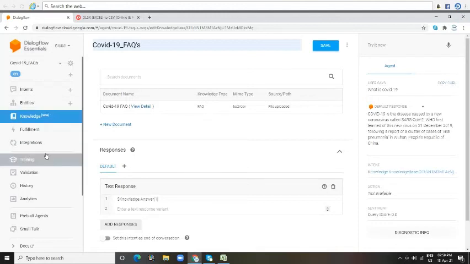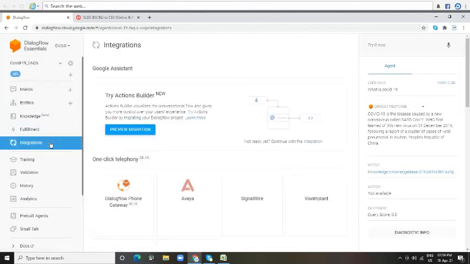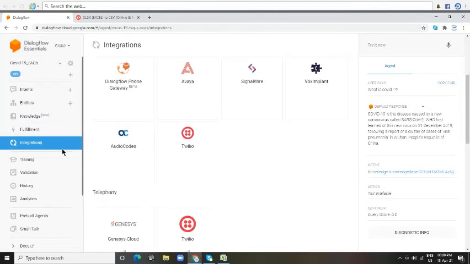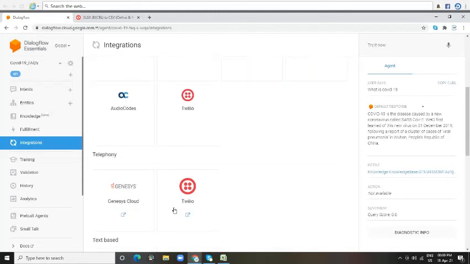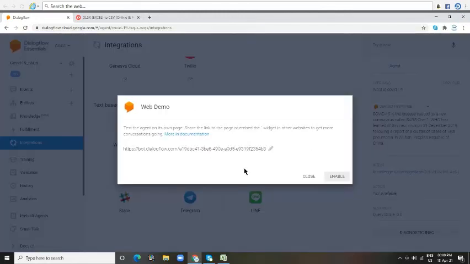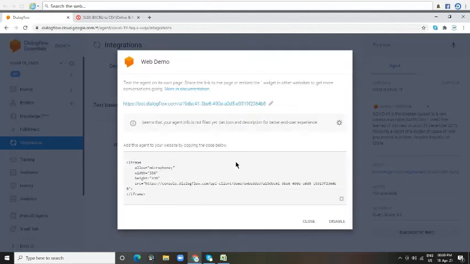Now for integrating in the website, go to the Integration section and scroll down to Web Demo. Enable it, and then if you are integrating it in your websites and brackets and all, you can copy the whole thing, the iframe one. But I want to only check it on Google, so I will copy the link that is here in the source section. Just copy it, close, open a new tab in Google, and paste it.